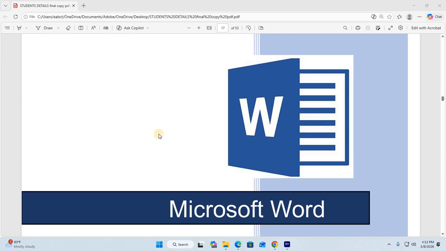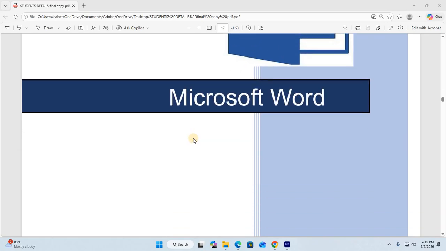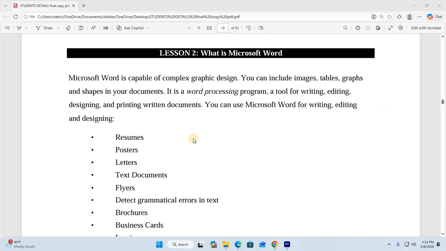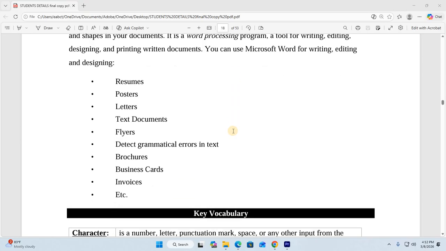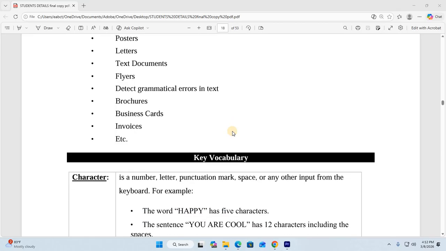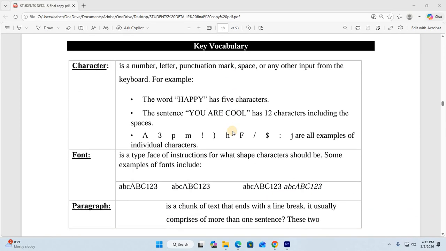Let's continue with Microsoft Office, Microsoft Word. Of course, we start with Microsoft Word. What is Microsoft Word? Microsoft Word is capable of complex graphic design. You can include images, tables, graphics, and shapes in your document. It helps us make resumes, posters, text documents, flyers and brochures, business cards, invoices, etc., and detect grammatical errors in text.